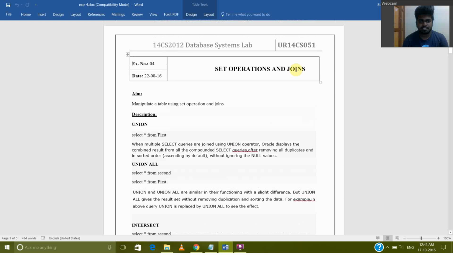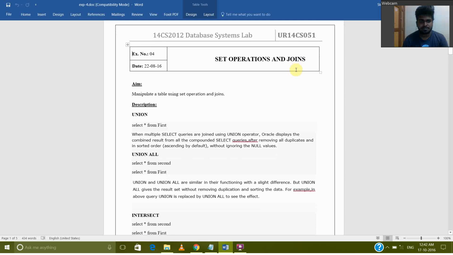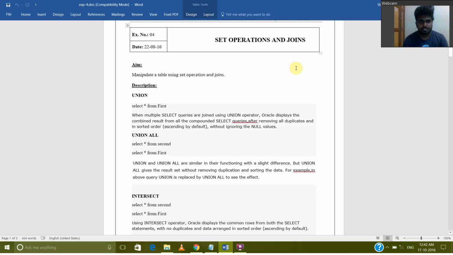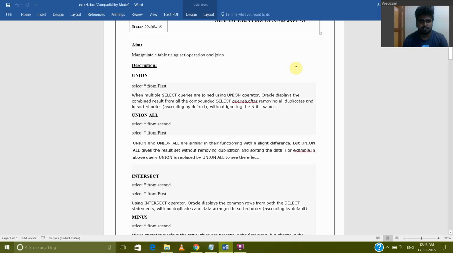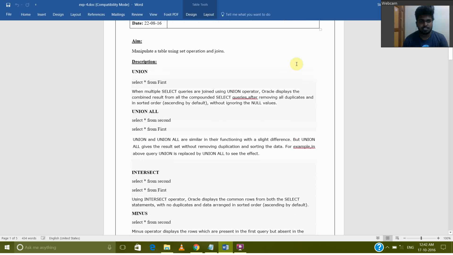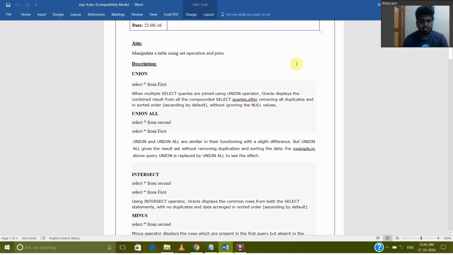I am Steven Justice, and this is my fourth experiment upon set operations and joins. As you all know, set operators are of different types: union, union all, intersect, and minus. First of all, union. It is used to select multiple queries which are joined using union operators, and it removes all the duplicates in a sorted order and ignores all the null values.